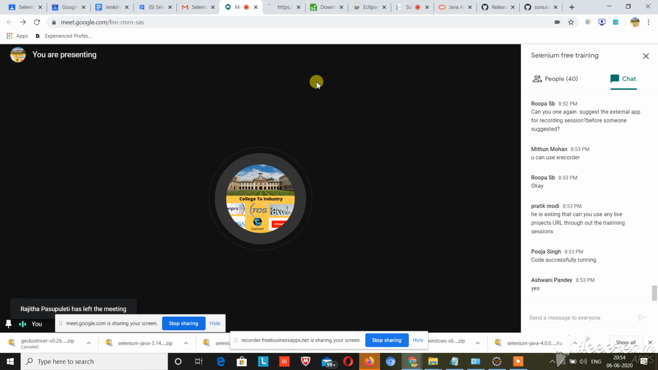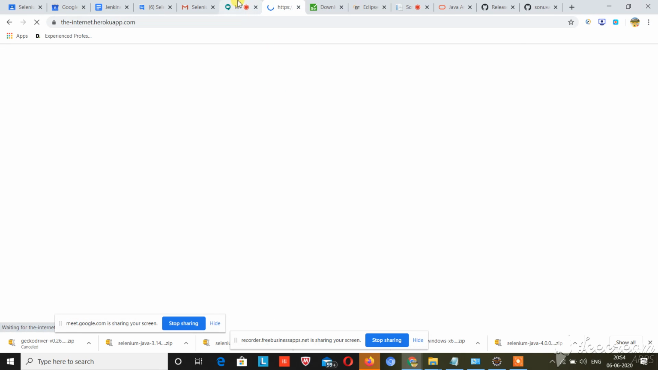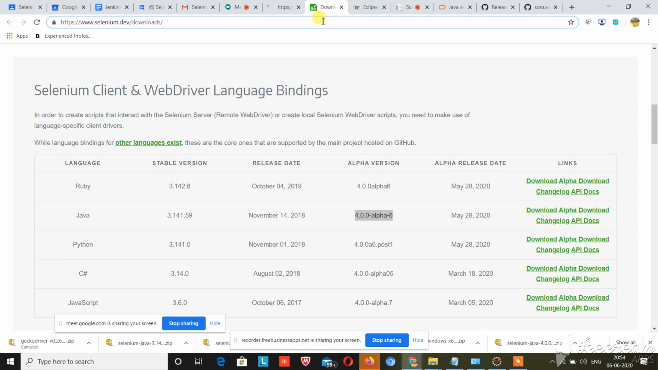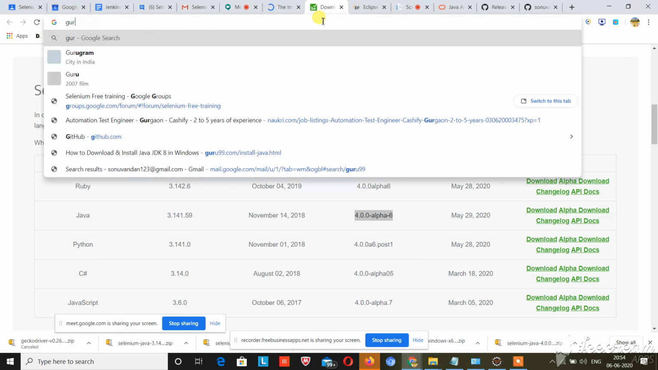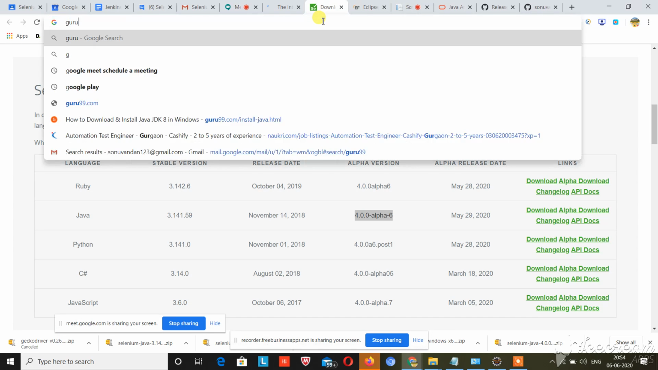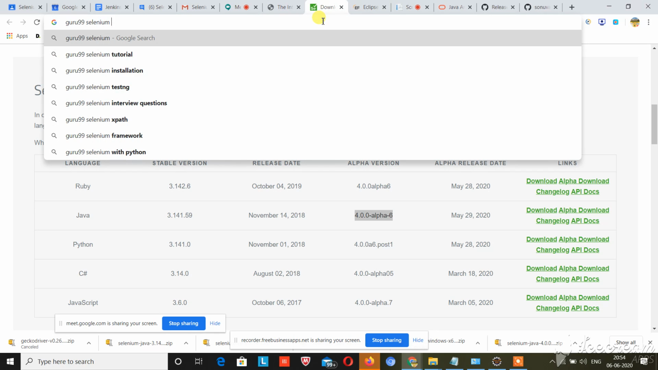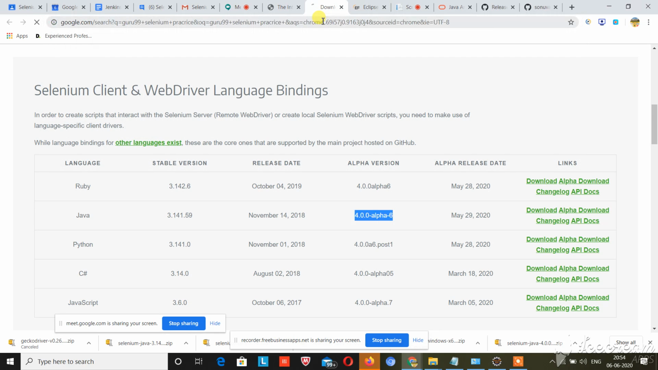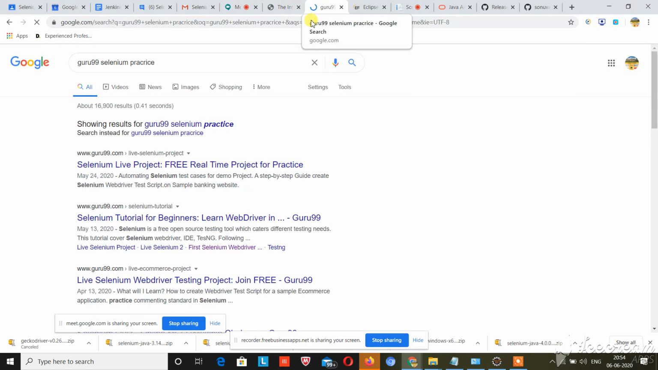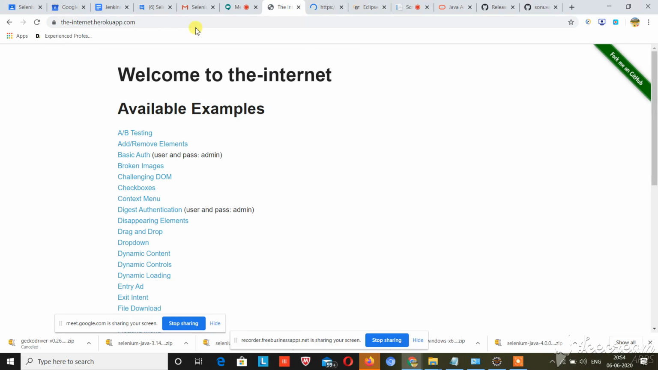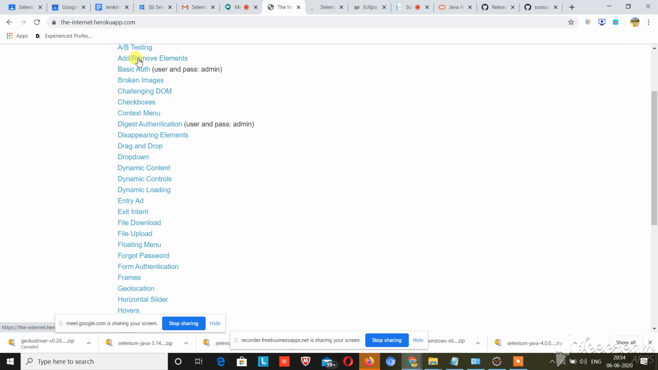Okay, Pooja, thank you. And the Internet Heroku app. This is one of the sites, and the second one is the Guru 99 Selenium practice site, where you will find an e-commerce site that you need. And in this Internet Heroku app: A/B testing, add or remove elements, basic auth.